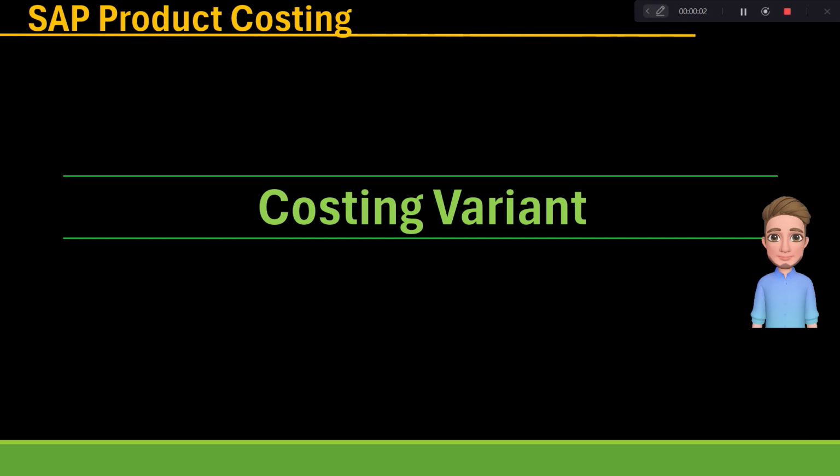Hello everyone. We are now going to learn about costing variant as part of our SAP product costing. Let me tell you what is a costing variant. By the very word variant, you understand there are multiple ways of costing. And costing is nothing but determination of the price of a finished good or a semi-finished good, right?